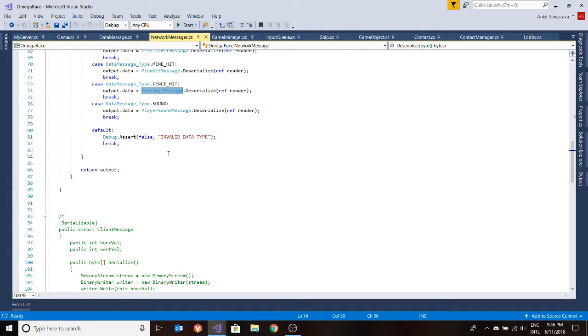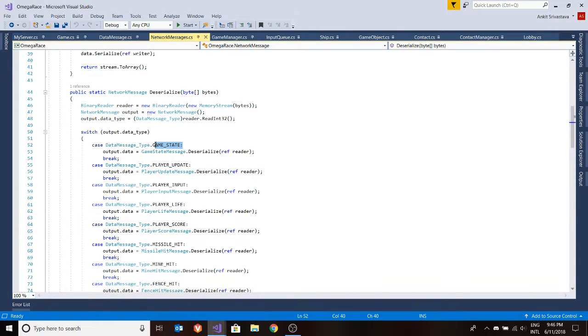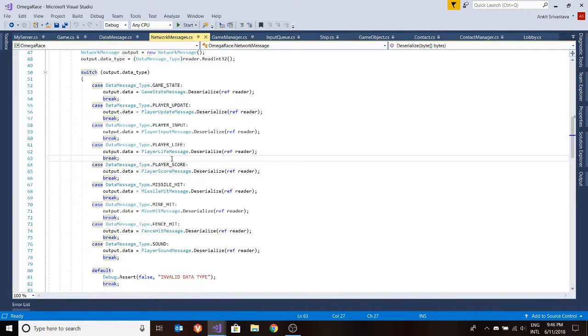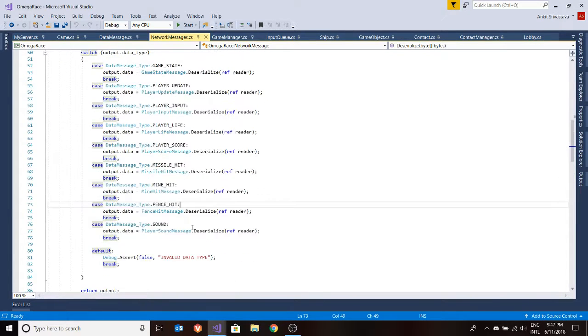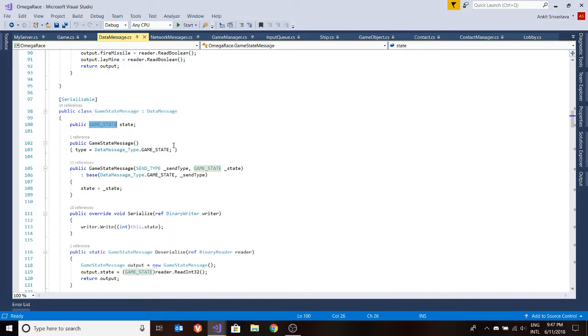In network message, the deserialization takes place, where according to the type of data that is getting sent, game state, player update, or input, life, score, everything, it deserializes the data packet and performs the next function. So after deserialization, basically it sends all the data to the client, and on the client side, the client renders everything.